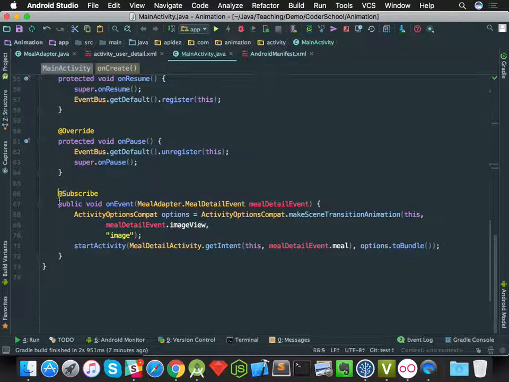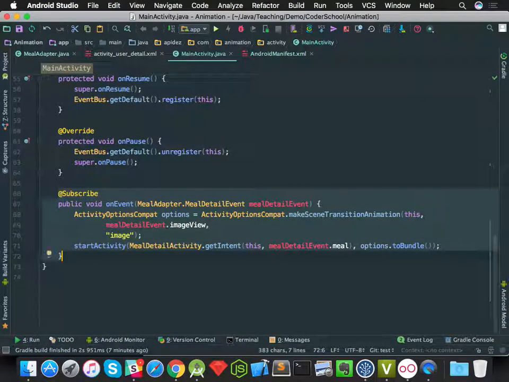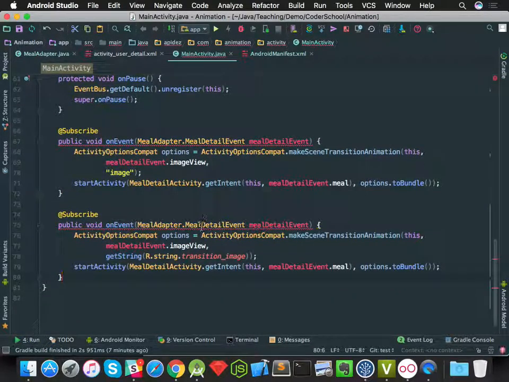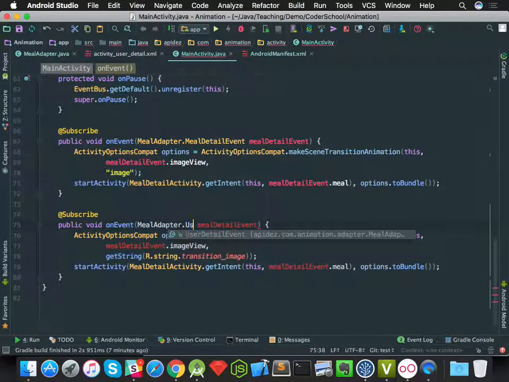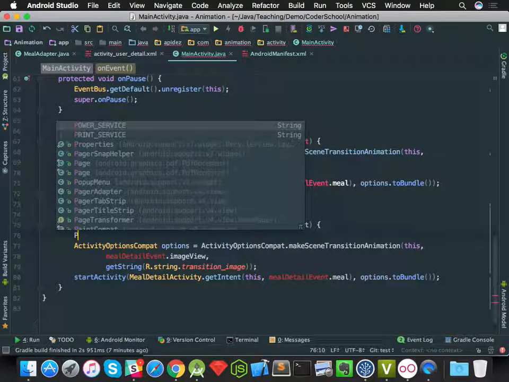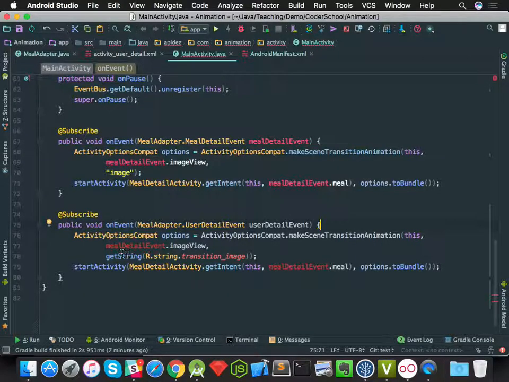Again, subscribe. Subscribe is so good. It organizes your code in a very good way. You don't have listeners. You don't go around navigating between files. Just that. It's good enough. So in here, user detail event, right? Change the name a little bit. And in here, you're gonna have something called a pair, right? A pair. So I don't remember. I gotta see it again.